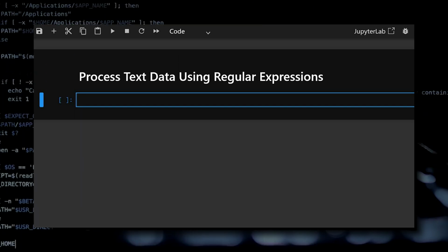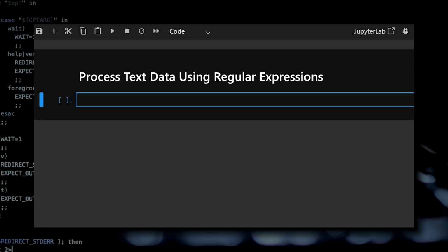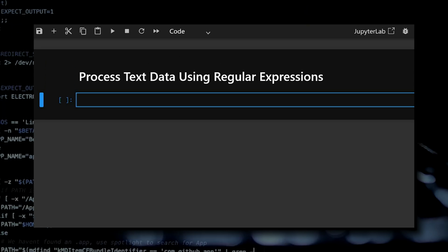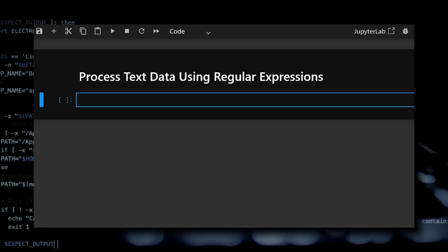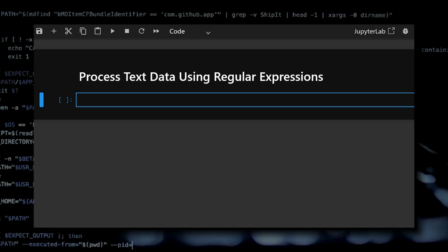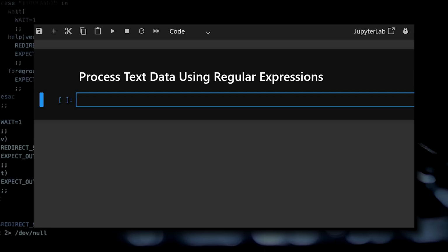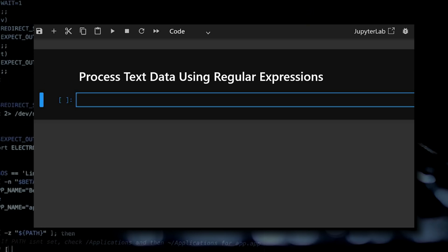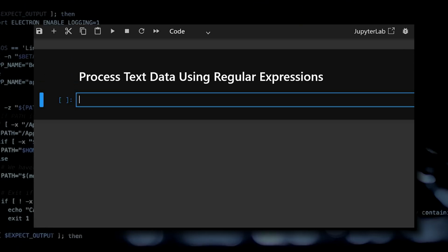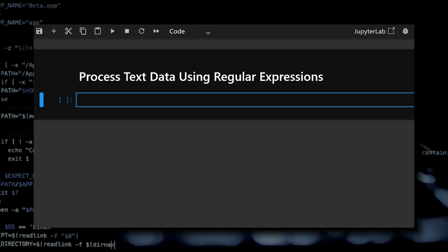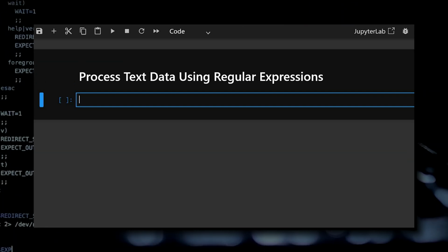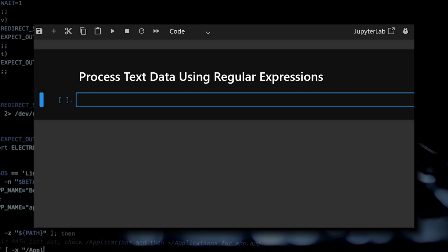In today's video, we'll see how to process text data using regular expressions. Regular expressions are patterns used to search, match, extract and replace text efficiently. They are used in data cleaning, input validation, log analysis, web scraping and natural language processing. Python provides the built-in re module to work with regex. So let's start by understanding some examples.